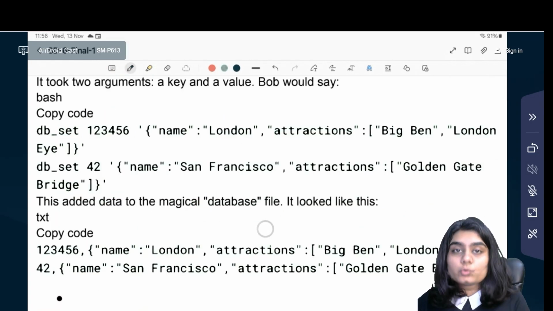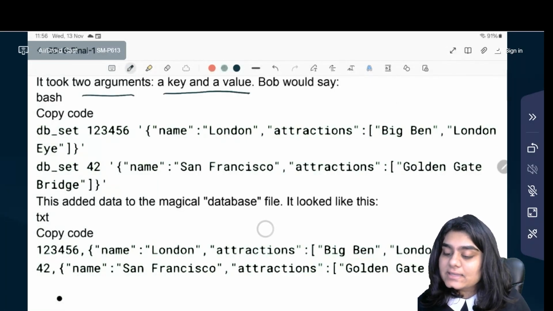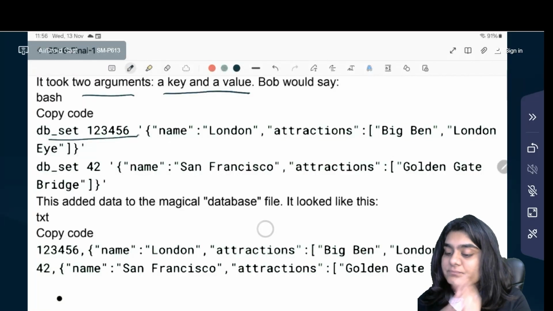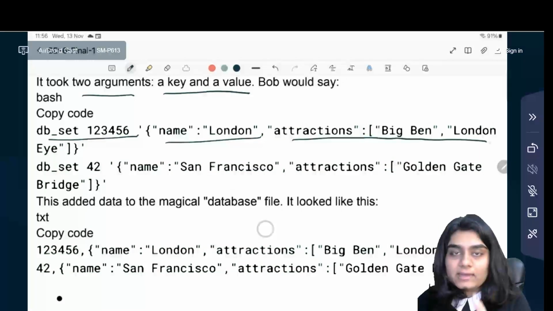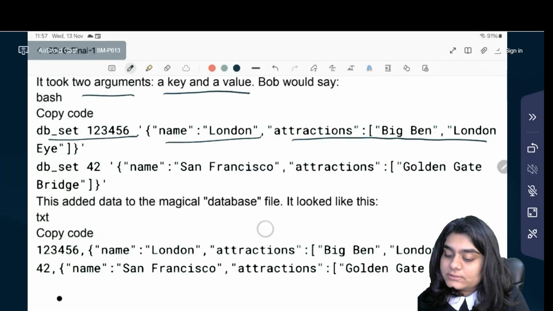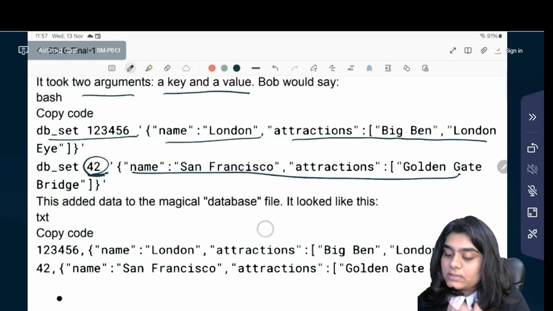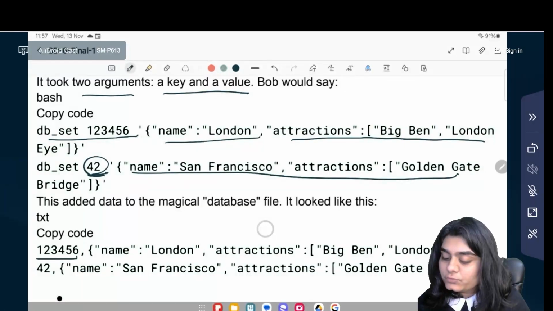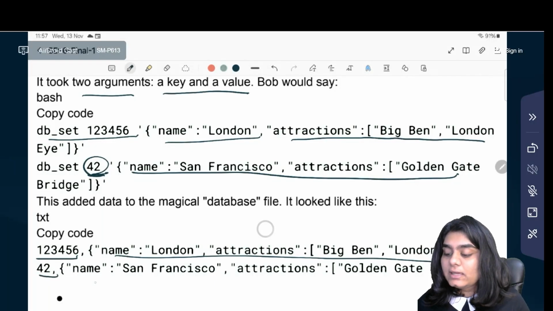It took two arguments, a key and a value, and Bob would say dbset 123456, and here 123456 is the key, and the value is name, London, attractions, then this whole array. Similarly, for dbset 42, 42 is the key and this is the whole value. Now this is added to the magical database file, which looks something like this: 123456 is the key and this is the value. Similarly, 42 is the key and this is the value.